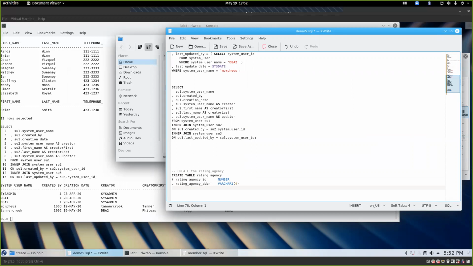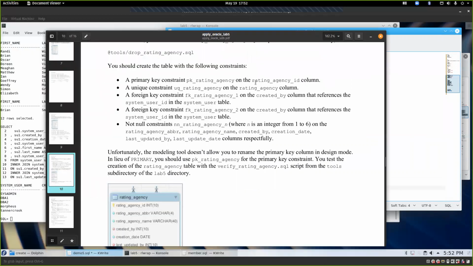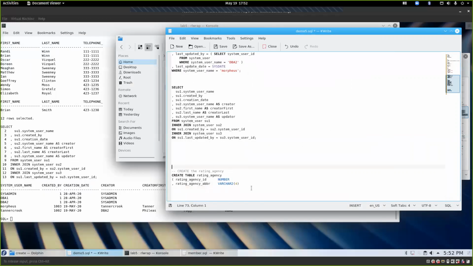Now this doesn't say if we want it to be not null. Actually, it does right here. So it says not null constraints on the rating agency abbreviation, agency name, created by, creation date, last updated by, last update date. So we do need a not null constraint on here. And we've talked a little bit about this. Basically what we're saying is, look, the abbreviation can't be empty. If you're going to put a rating agency in here, it must have an abbreviation.